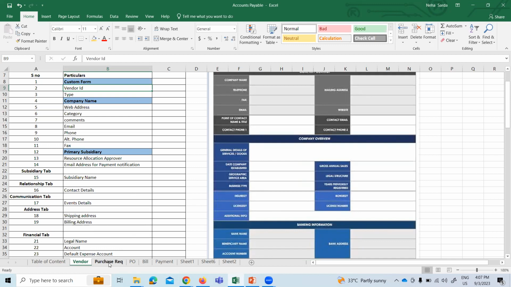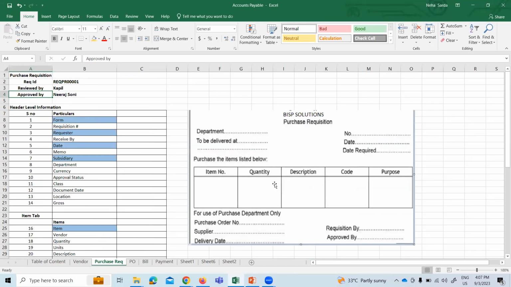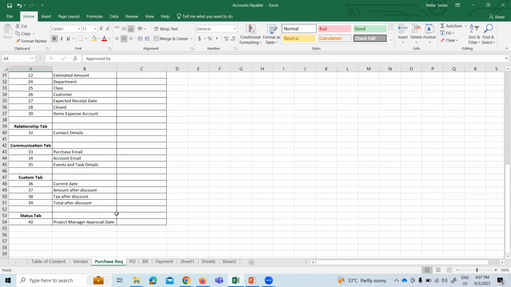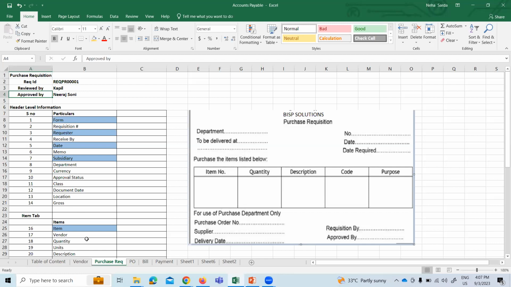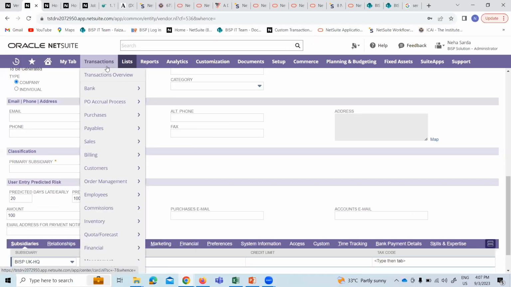After this, the purchase requisition form. So here is the sample one, which they were using in the QuickBooks. And in NetSuite, they want some extra fields, some other fields as well. So here you can see, I have created this one as this one also.